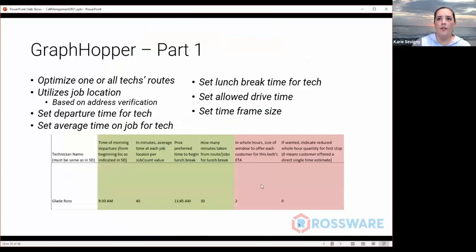So with GraphHopper, there are several different parts of this feature that you can implement. Now, when we talked about address verification, the gold standard address verification, that is optional unless you want to use GraphHopper. If you want to use GraphHopper to optimize your routes, you're going to have to turn that on and set it to automatic. The reason is that GraphHopper utilizes the specific latitude and longitude of the job in order to route the technicians most efficiently.